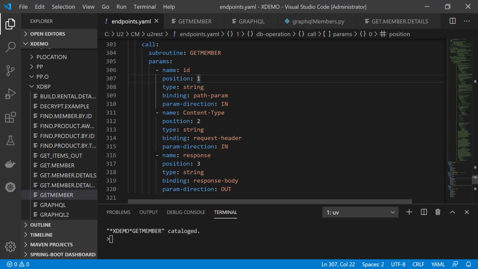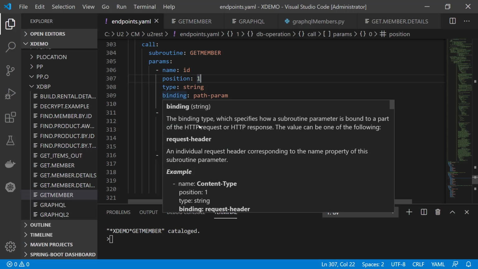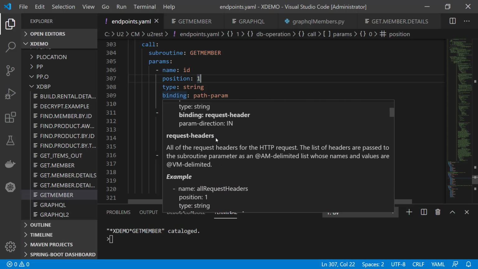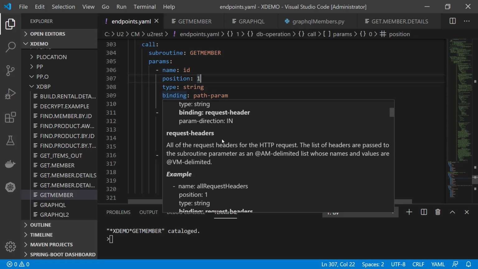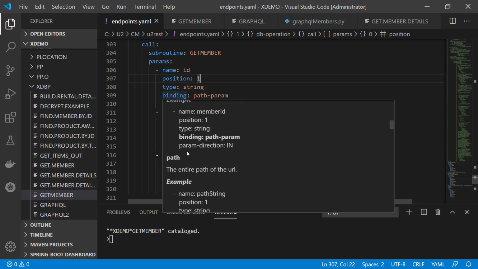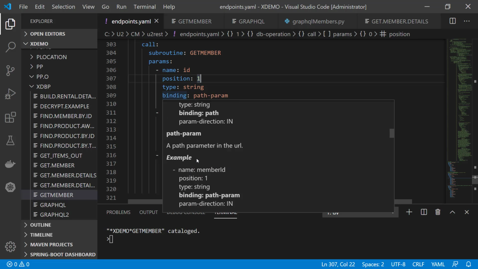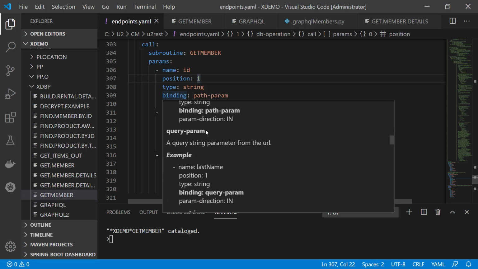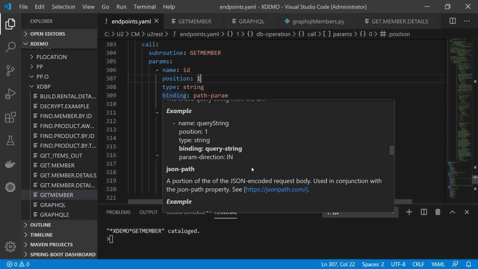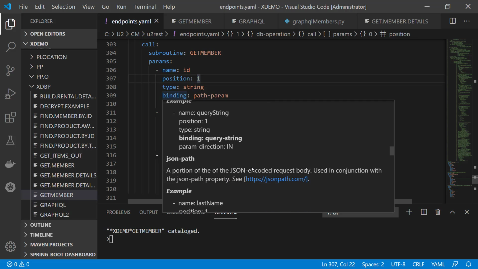Just to see a few of those, let's hover over the binding tab and see what our choices are. We can bind to the request header, the entire collection of request headers, in which case they're going to be attribute mark delimited and individually value mark delimited on the basic side. Path param, we already looked at. We can bind a subroutine parameter to the path in its entirety. We can bind to a particular query string in the URL or to the query string in its entirety.